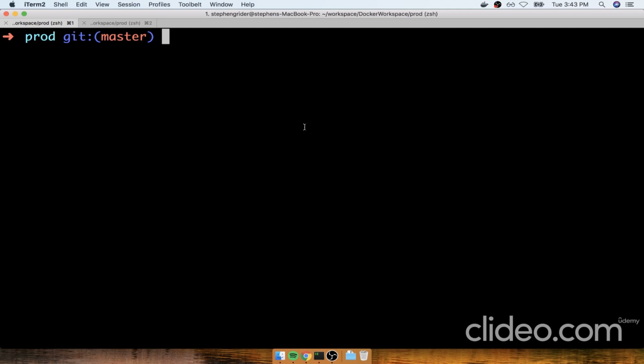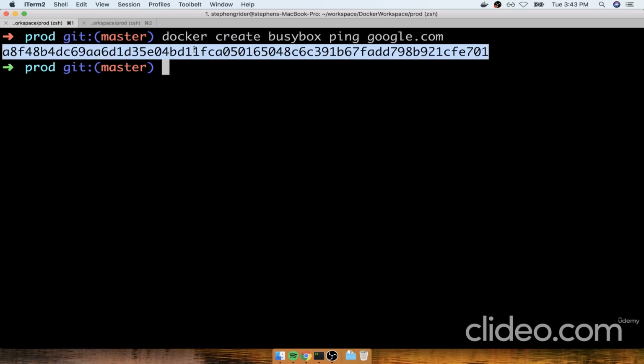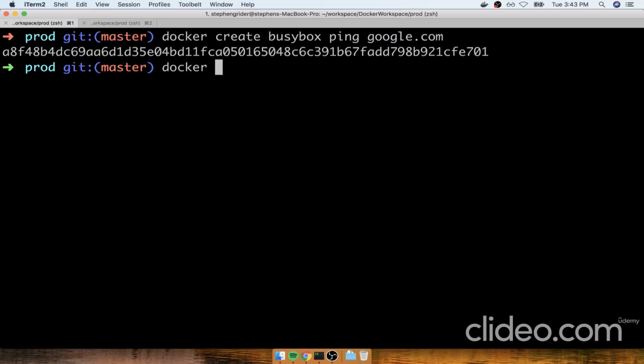Let's do a container creation and then a start, and you'll see some kind of weird behavior. I'm going to run docker create busybox, and then we're going to set up that ping command again. So I'll say ping google.com. That's going to create the container. I can then copy the ID right here and do docker start and paste that ID.